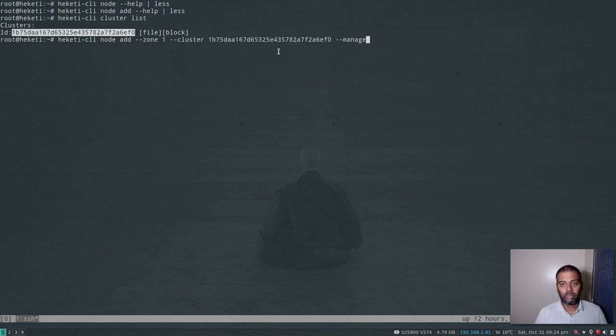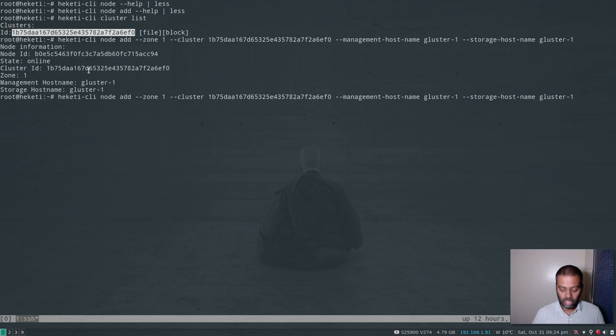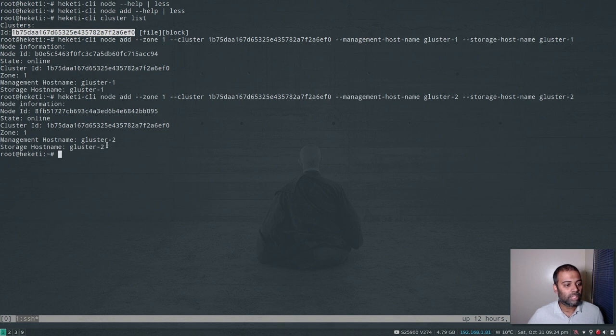--management-host-name is, let's add our first Gluster node, which is cluster 1. --storage-host-name is cluster 1. Okay, so that's done. Let's also add our second node, cluster 2, and you get information about this, the node.